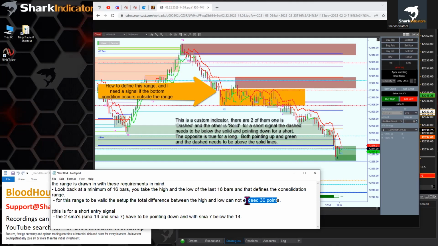Just a note here, BloodHound is not a measuring stick. It's not a ruler. However, the comparison solver can be used in a very minimal way to check if a distance between two data points is less than or greater than a certain distance. But it's not going to spit out the distance between two points. So we're going to use the comparison solver here to check to make sure that this range is 30 points or less.